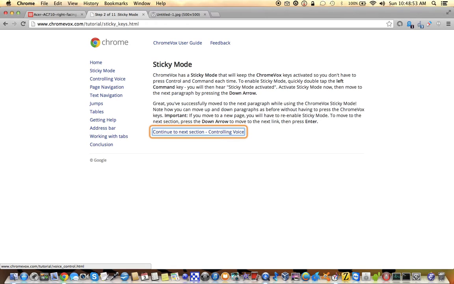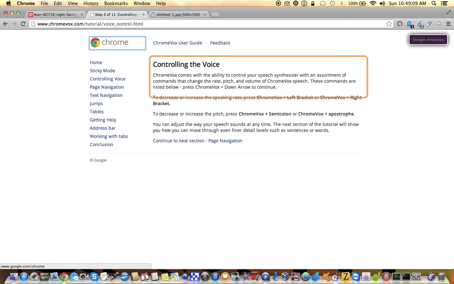Controlling voice. Link. It's best to be in that object navigation mode, because if you have it in a group navigation mode, it won't highlight the link directly, which makes it impossible to activate. So now we've gotten into object mode, we're going to go ahead and hit enter. Continue. Controlling the voice. ChromeVox comes with the ability to control your speech synthesizer with an assortment of commands that change the rate, pitch, and volume of ChromeVox speech. These commands are listed below. Press ChromeVox plus down arrow to continue.